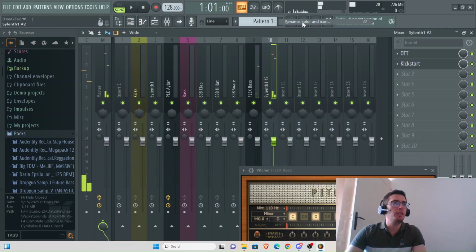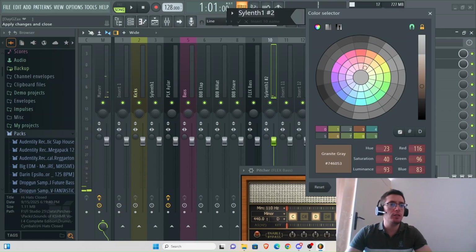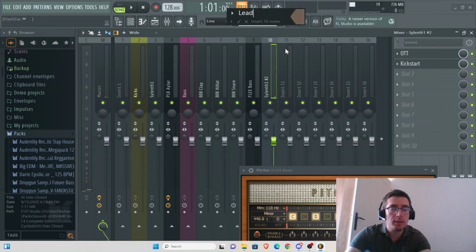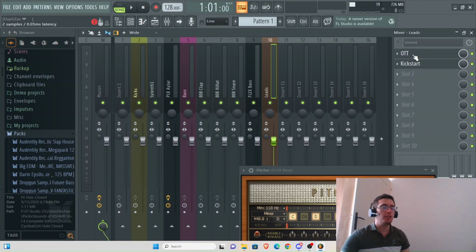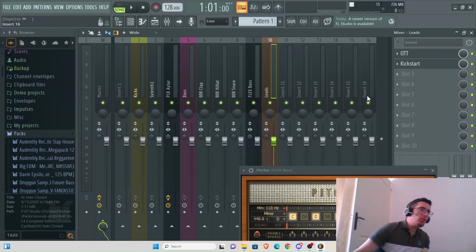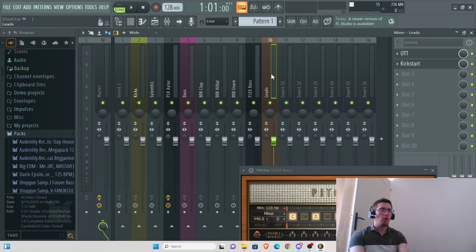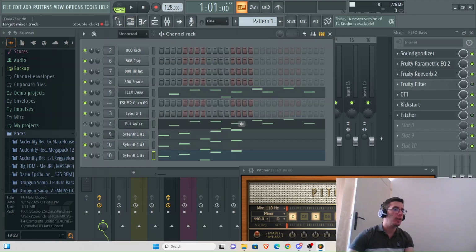And now I can rename this and color it to leads. It is more effective to put effects, OTT, Soundgoodizer, Kickstart, to sounds in one bus. Now this channel is called bus because all three instruments go to one mixer channel, and you can put effects on all of them because it is 10, 10, 10. You see, 10, 10, 10.